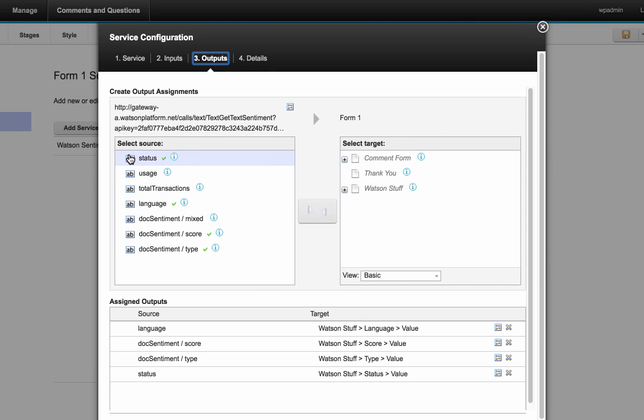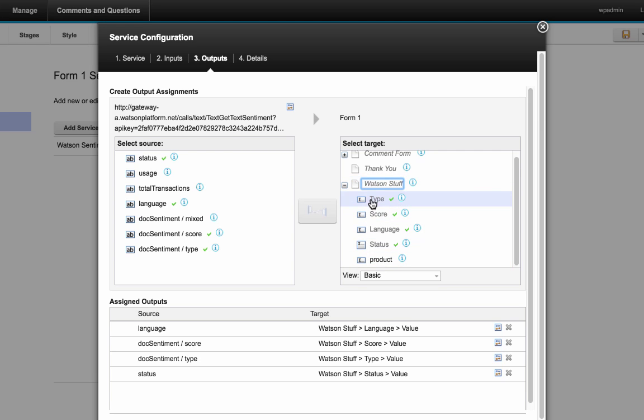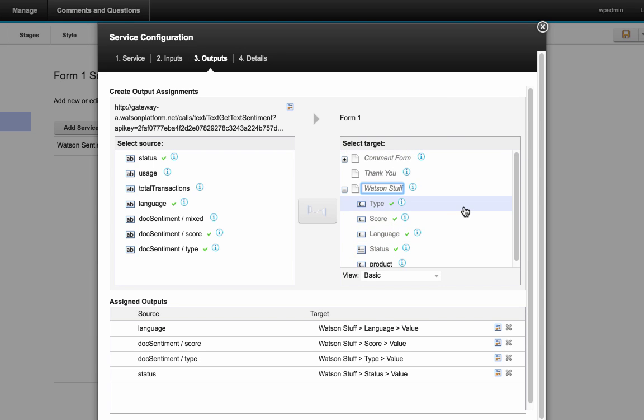And then I have my output, so the status, whether it worked or not, the language, the score, and then the sentiment type, whether it's neutral, positive, or negative. And what I do is I map that into a section of the form here called Watson Stuff. And rather than showing the value in a field, what I'm doing is just using the echo text in the rich text widget, and I'm echoing that in the body of the form. So that's really all it took to do the Watson integration. You can do Watson integration with language translation. You could use it for many other sorts of activities in your forms. Very simple stuff and incredibly powerful.